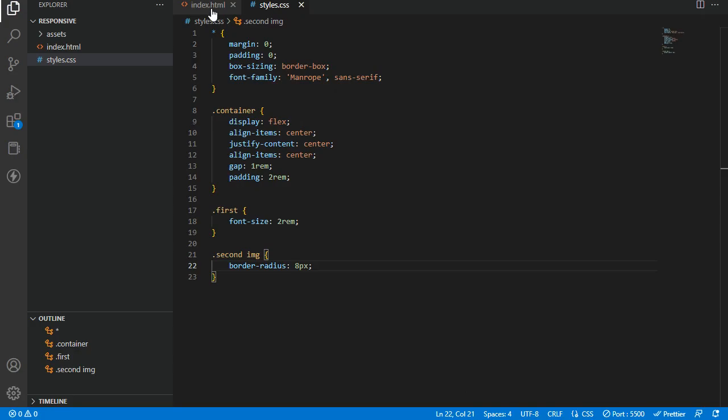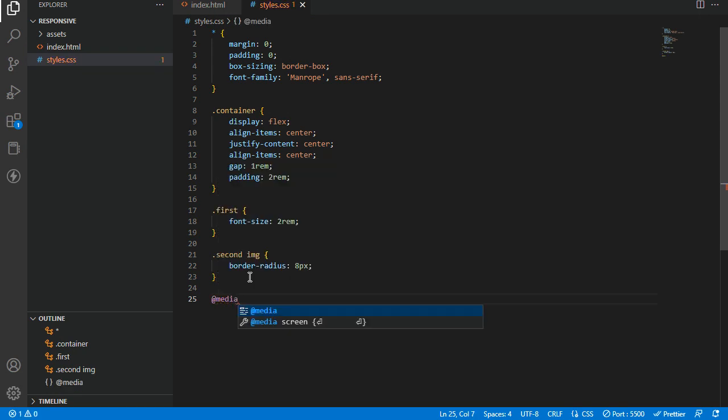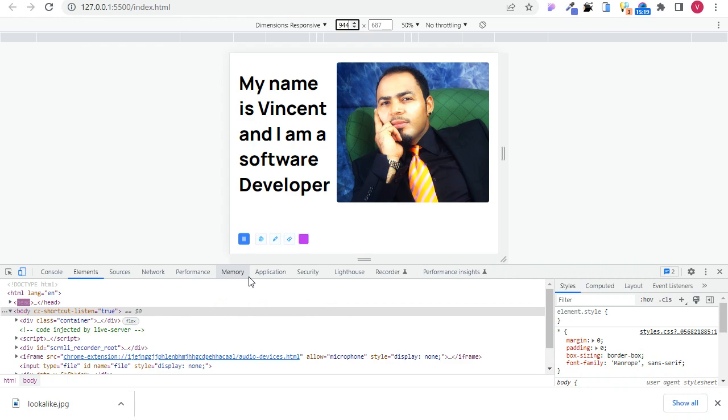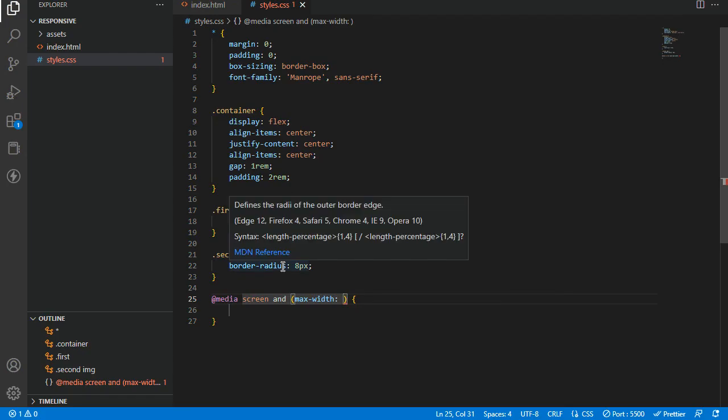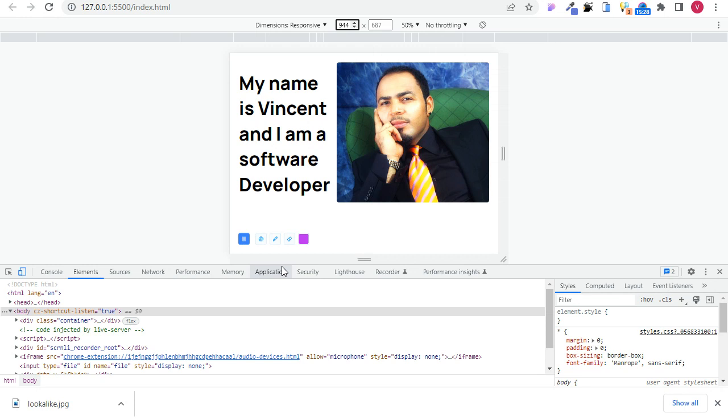So I can go back to my CSS and I'll create a media screen, select it, and then in brackets we say max-width. What's the max width? The max width that we want to target is 944. So we say 944 pixels. Now 944 pixels, what do we want to do? There are a couple of things we can do. We can say, okay, when it gets to 944, we want this guy.